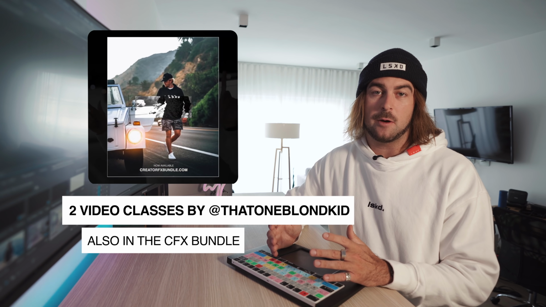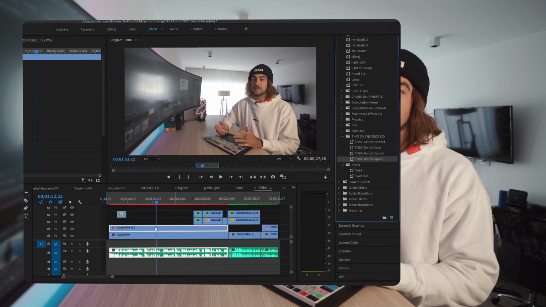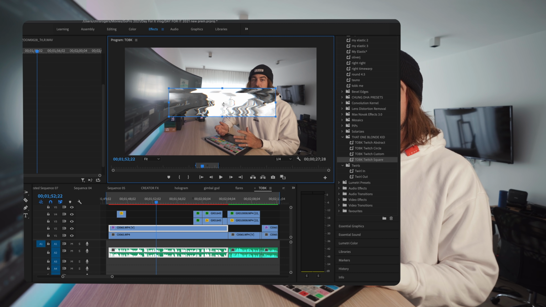Another favorite effect of mine in the bundle is the Tobk Glitch, created by that one blonde kid. It's a really easy drag and drop effect into either Premiere Pro or Final Cut. Super easy to use, and you can customize it quite a lot.